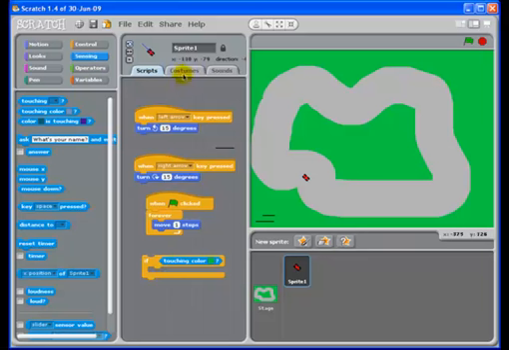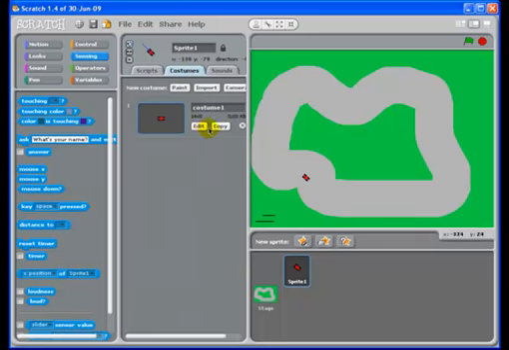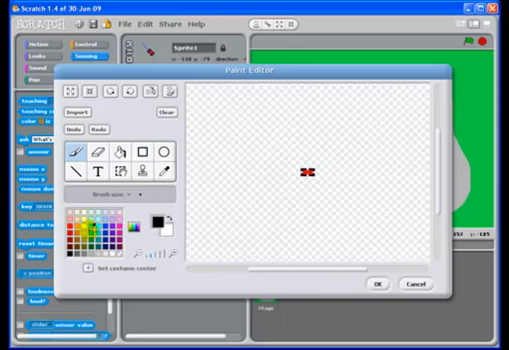And so what I'm going to do is I'm going to go to my costumes, and here what I'm going to do is I'm going to copy my costume, and you'll notice now I've got two identical ones. I'm going to edit this second one, but what I'm going to do now is I'm just going to add a bit of an explosion.